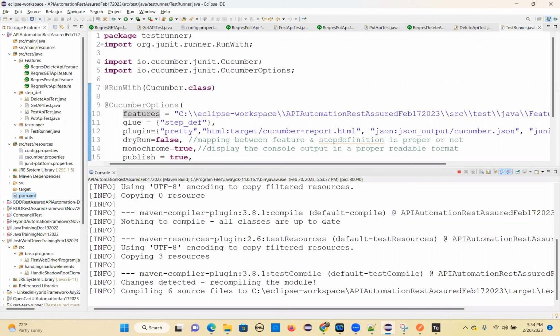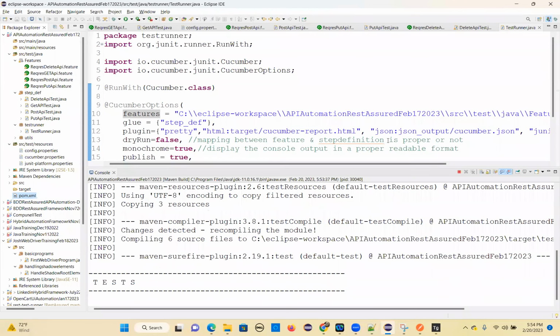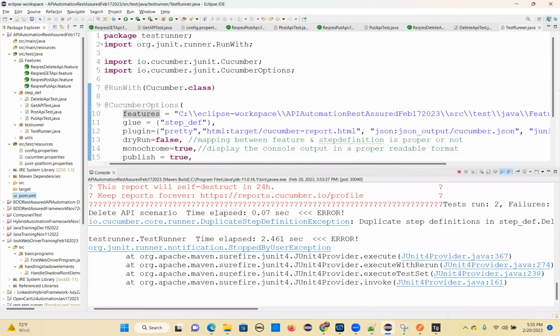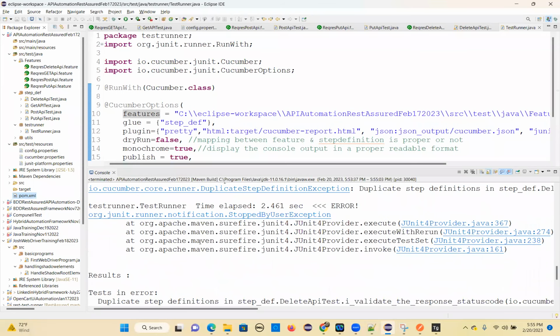And for the plugin, do we have to give everything? If we want, we can specify HTML. It's up to you. If you want only HTML, keep only HTML, no need of the others, just remove them. Dry run equal to true means it will map exactly.